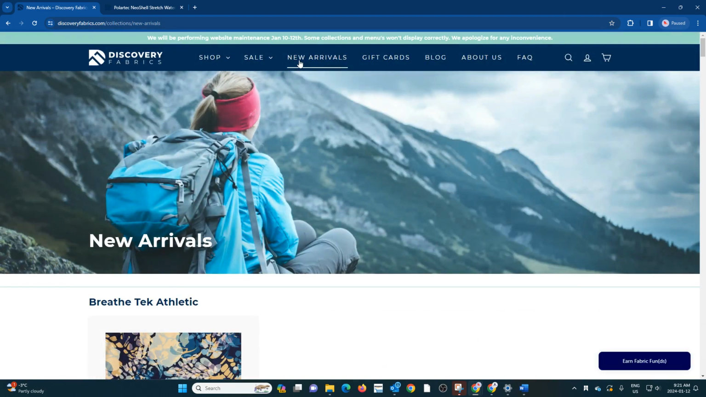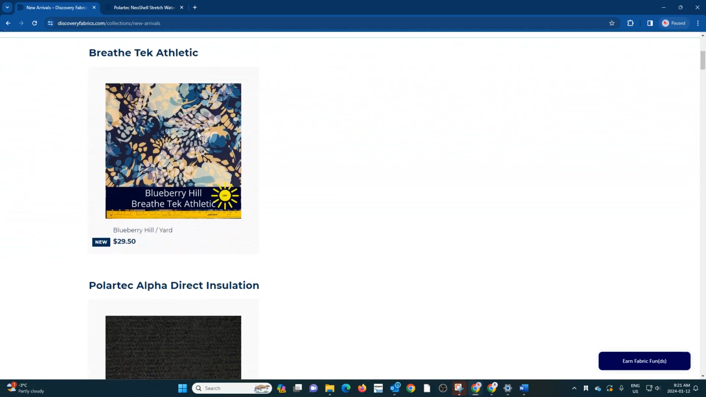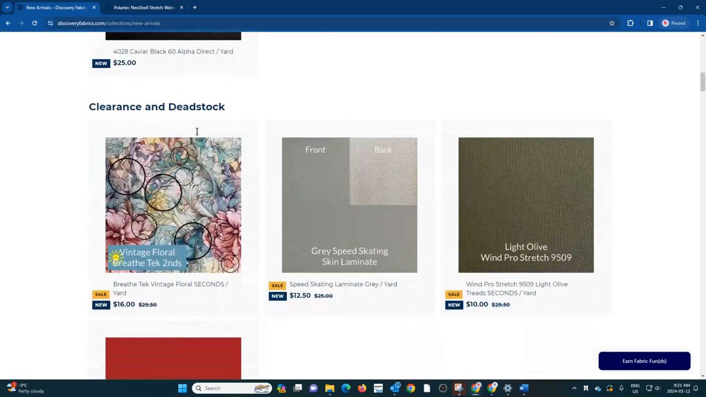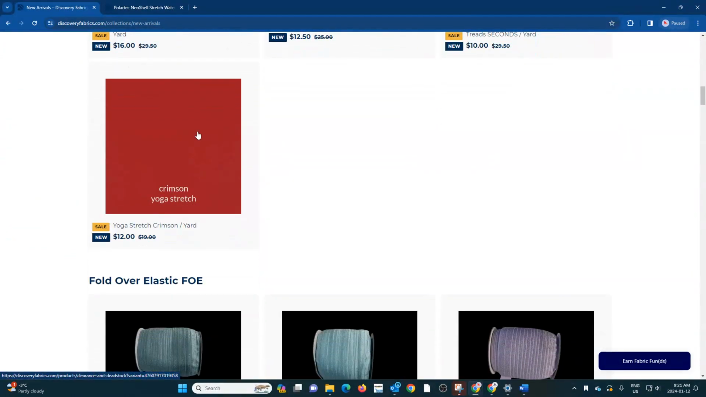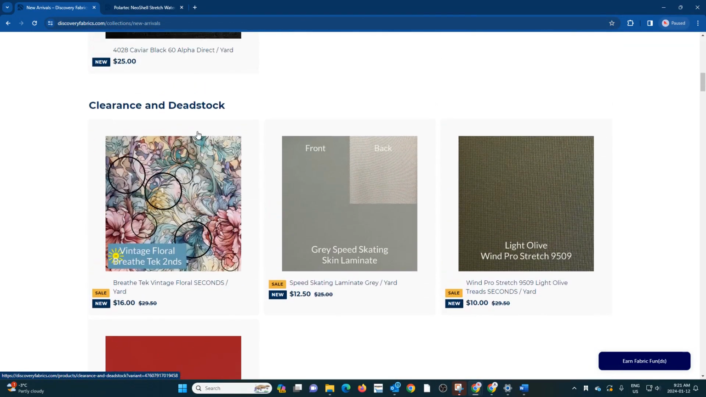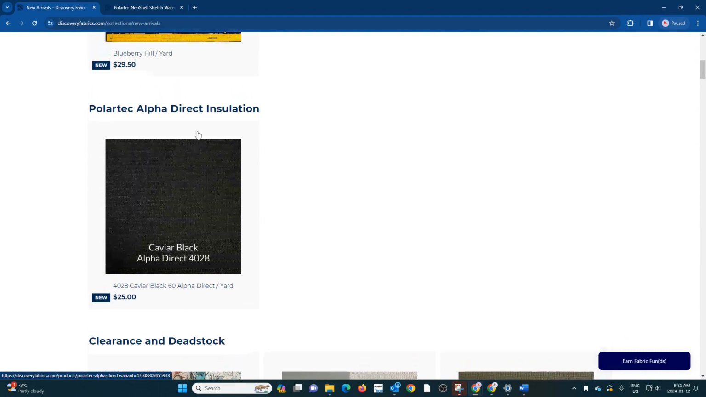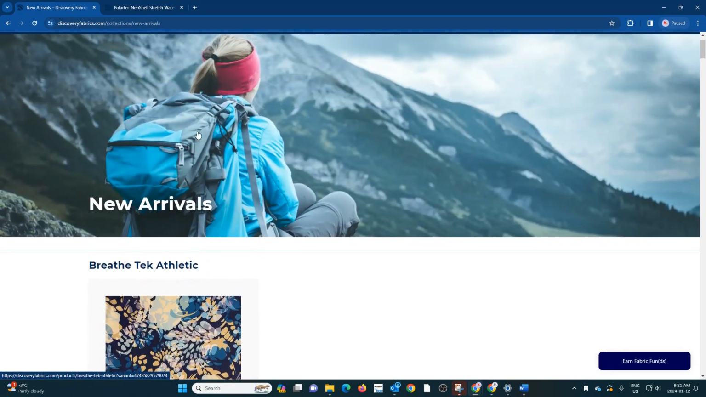We also have a brand new collection called New Arrivals, where you can see all of the new products and colors that have recently arrived in store. This collection works the same way as the sale collection, and you can browse through the entire list to see every color that is new in store without the need to go into each product.